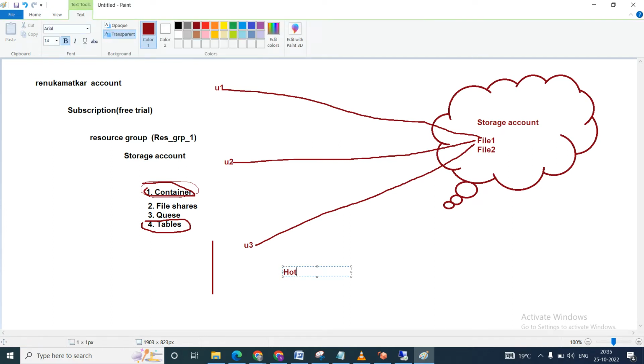What is a hot tier? If users or applications are accessing the file frequently, then we can call it as being in the hot tier.